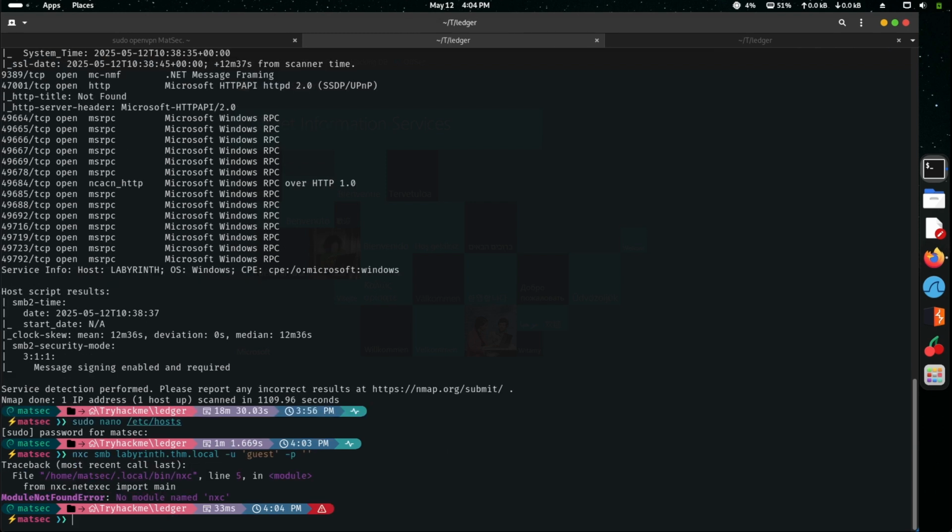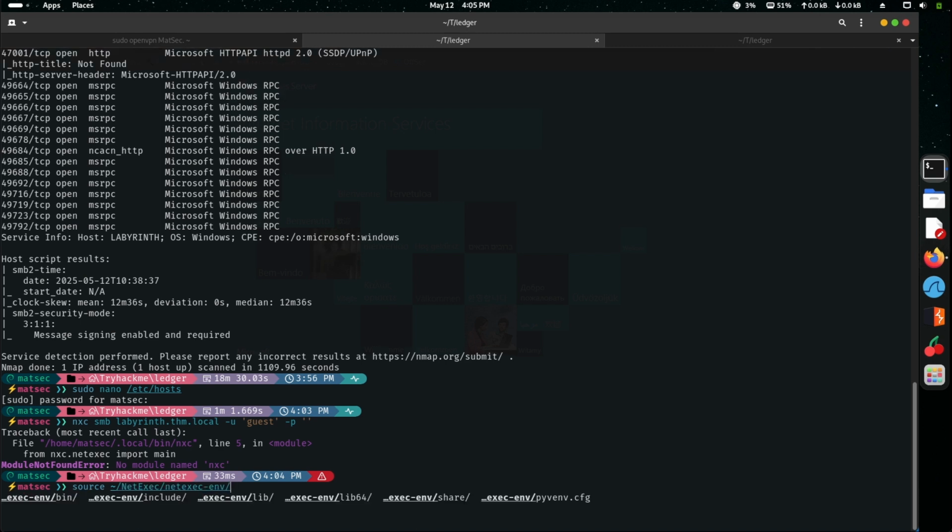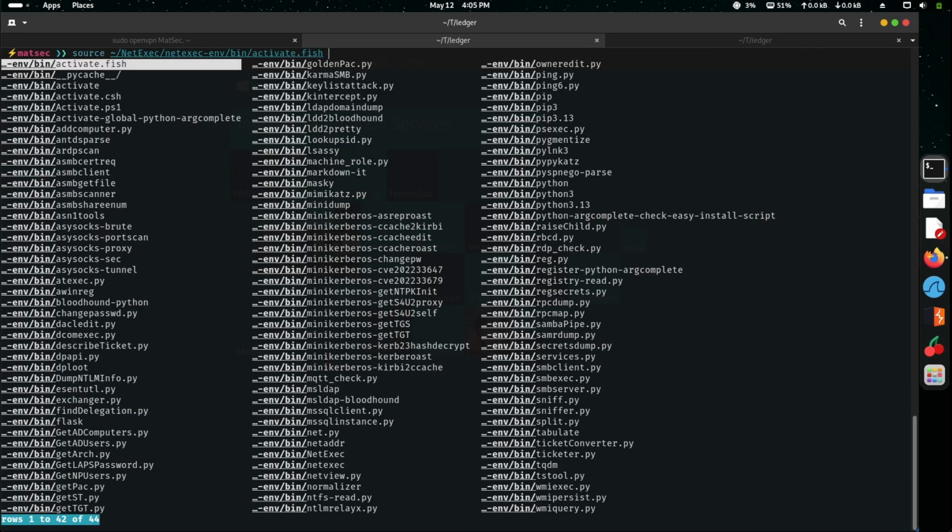Okay, so this error shows that the module netexec is not available, because I have that stored in the Python virtual environment. So I'm just going to activate that. Let's run netexec from the virtual environment bin, and then I'm going to activate it for the fish shell. Because I'm using a fish shell, if you're using bash, then you just need to activate. That's it. So I'm just going to use fish and enter. Okay, now it is activated. Now we're going to run that command.